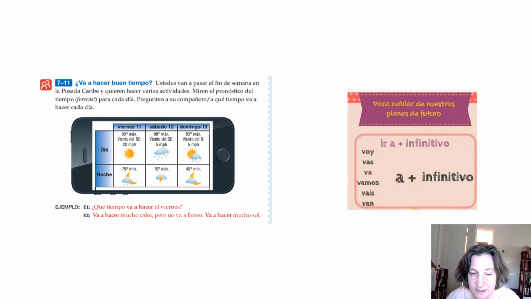We also see on viernes that it's going to be windy. So why don't you pause and check to see how you say that? So that's going to be va a hacer viento. It is going to make wind. Okay, so now we can ask about sábado. So I'll ask and pause, and you should think of something to say, and then come back. Bueno. ¿Qué tiempo va a hacer el sábado?